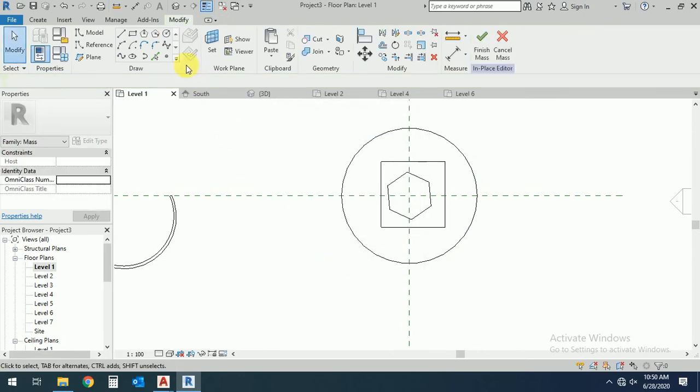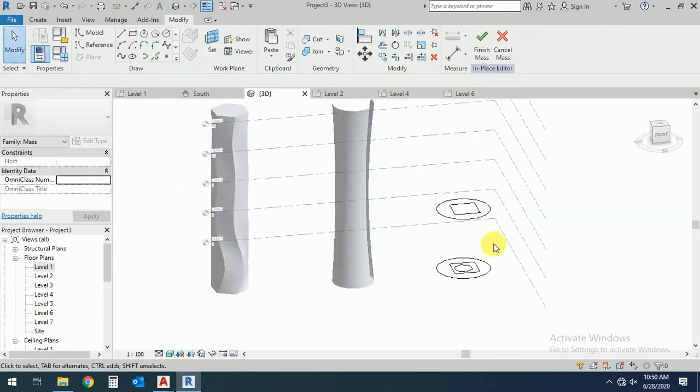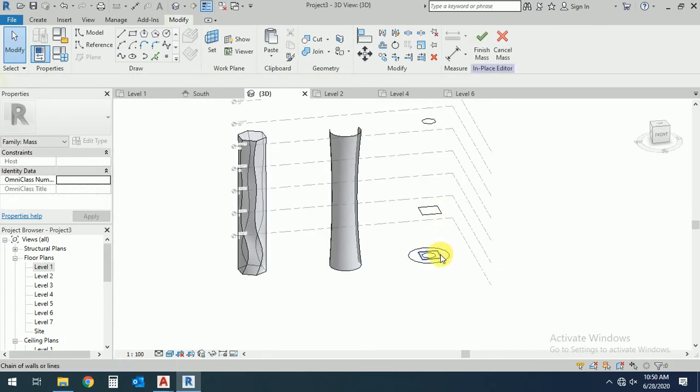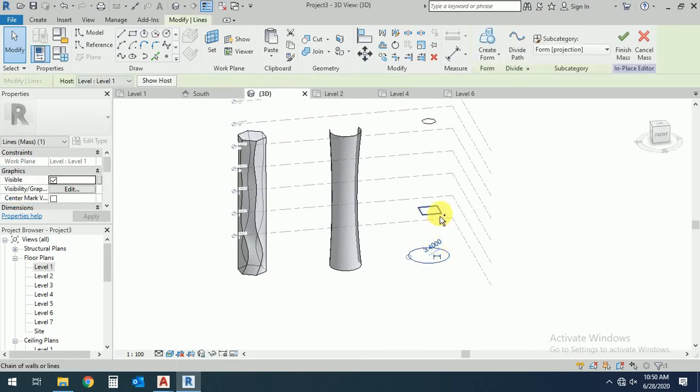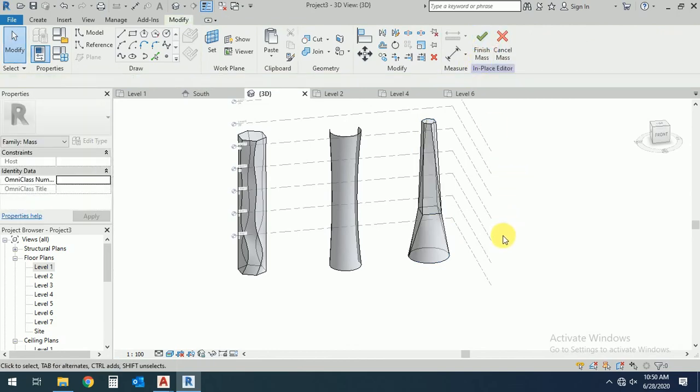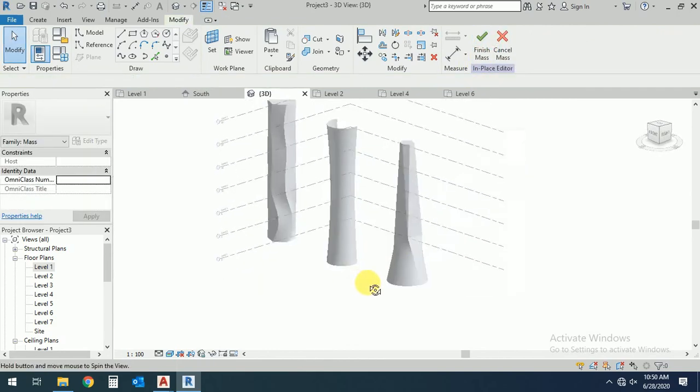So what I do, see, no need for this circle. Delete this one, delete this also. This is level 1. Click on this and create a form. See, this is the other shape of building.